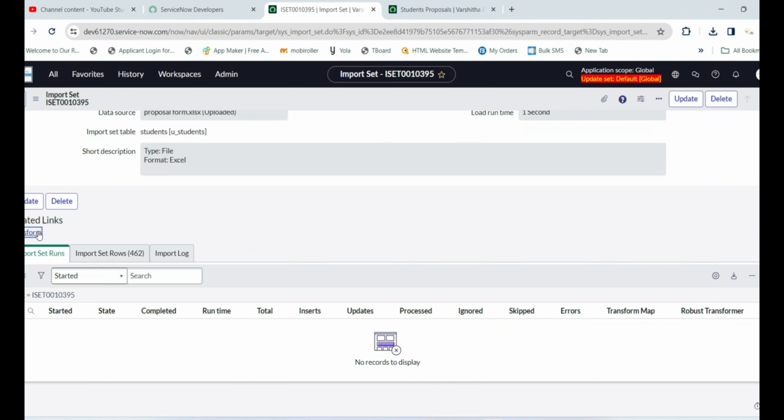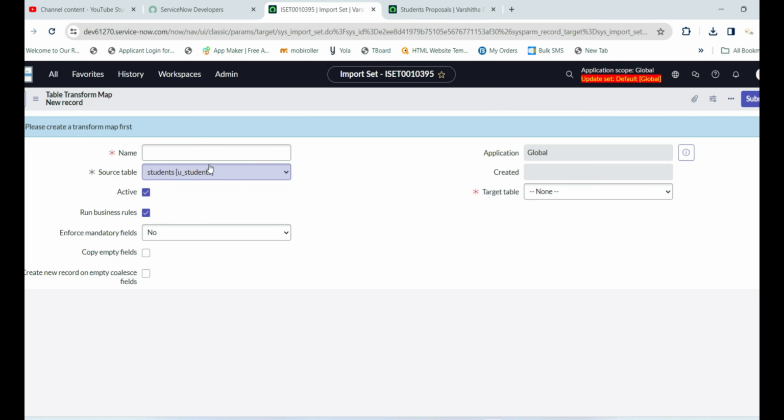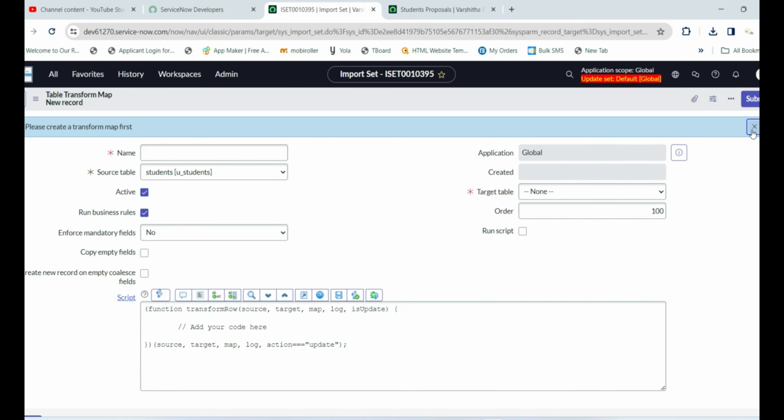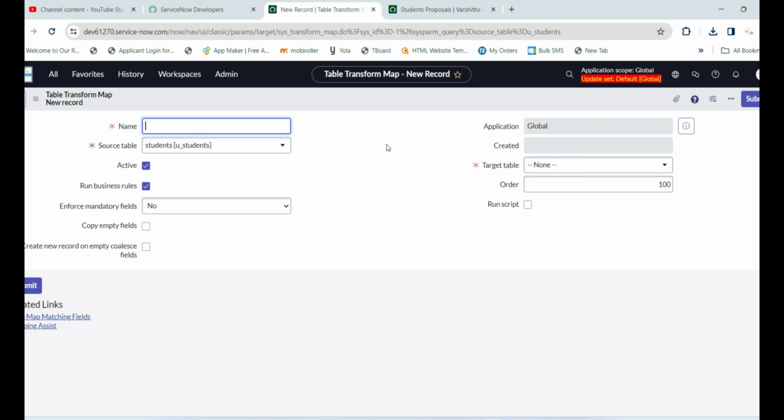Simply, I want to click on transform. Whenever I click on transform, now you can see here, this is the transform name. You need to provide this transform mapping name in this area. So now that is proposals. So training proposals, I'm just using training proposals.